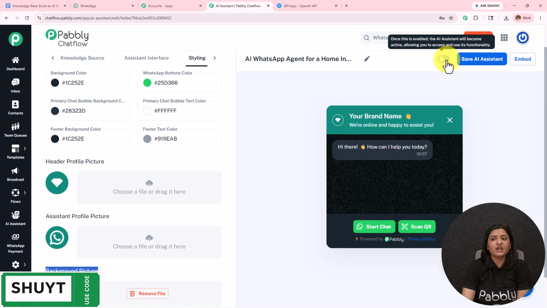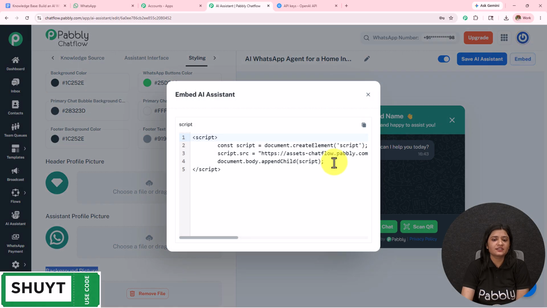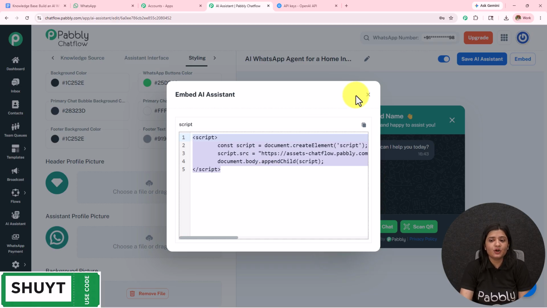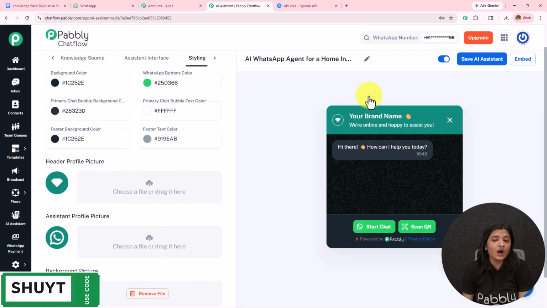After doing all this, you have to toggle on this button and save this AI assistant to keep this AI assistant active, and then you can also embed this AI assistant to your particular website using this code. Now whenever someone will click on that, they will be redirected towards the WhatsApp conversation. We have to learn now how we can enable this AI assistant to a particular group of contacts, to a particular contact, or to all the contacts.